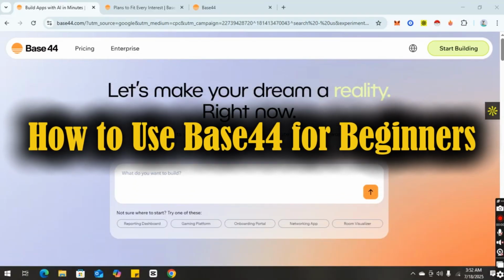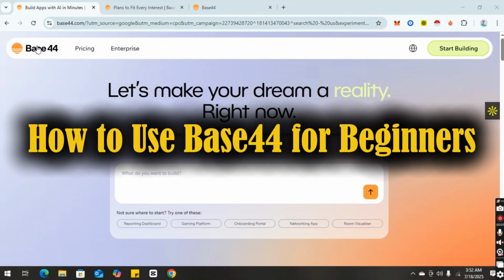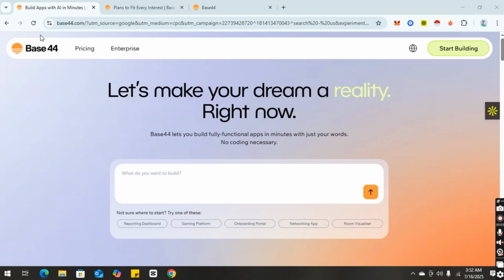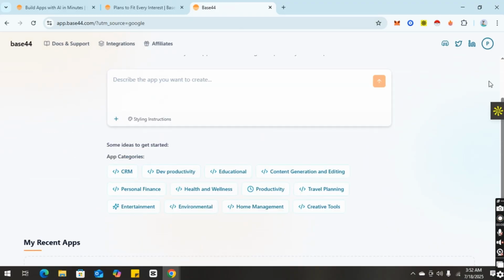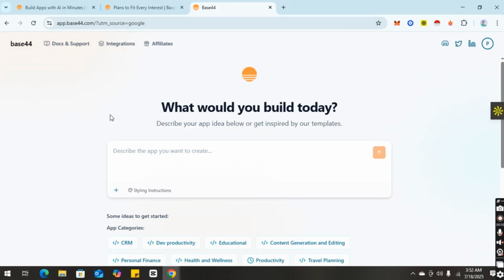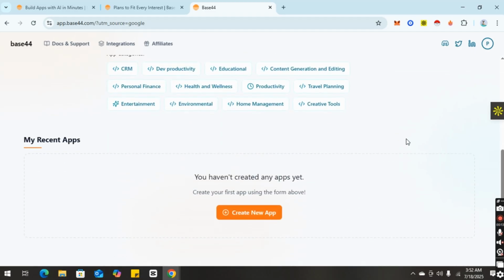How to use Base44 for beginners. Go to base44.co and sign up with your email or Google account. Once logged in, head to your dashboard. This is where you create your first digital product or store.